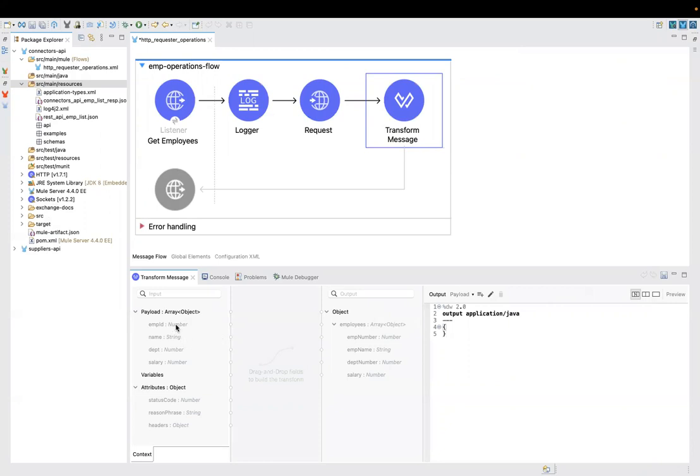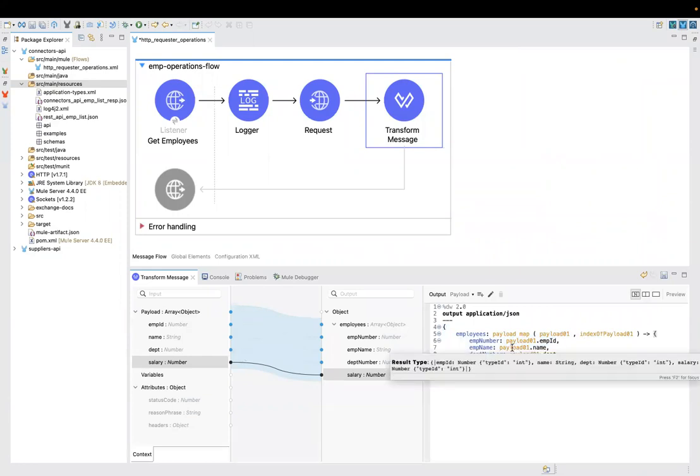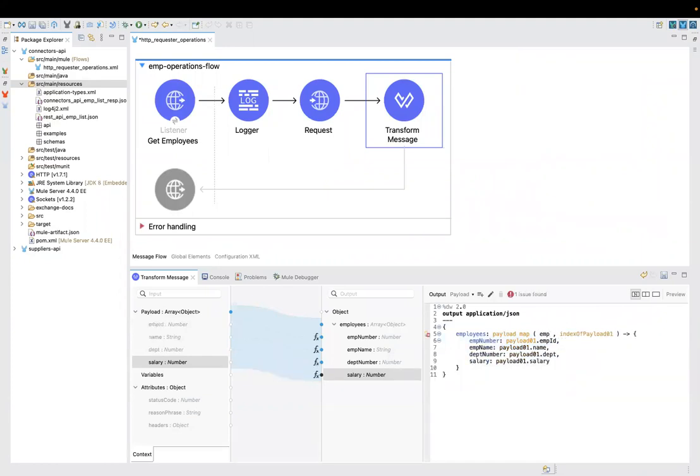Let us map the details. So we want the employee ID to be mapped to EMP number, name to EMP name, department to department number, and salary to salary. And you can even directly write the script within DataWeave if you are familiar and good at writing the script, so you don't have to map these values. Instead of payload 1, I'm going to name this record as EMP, so that it is very meaningful.